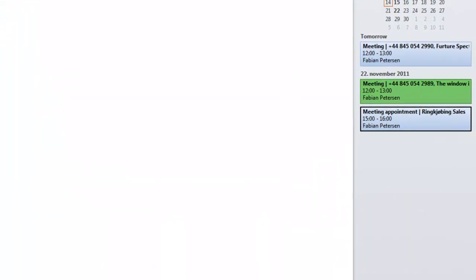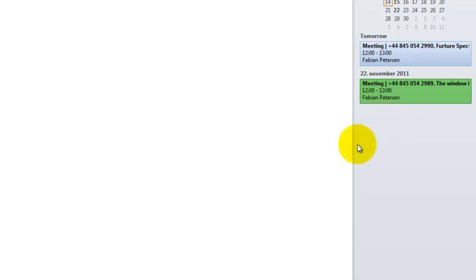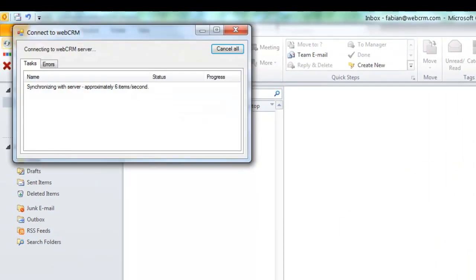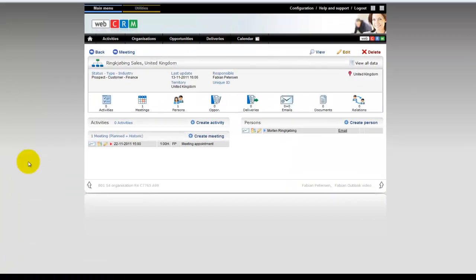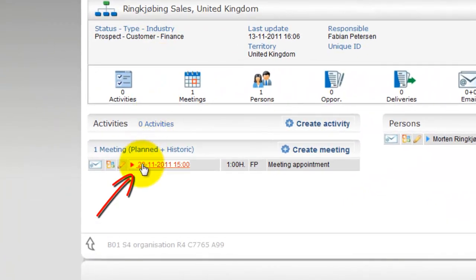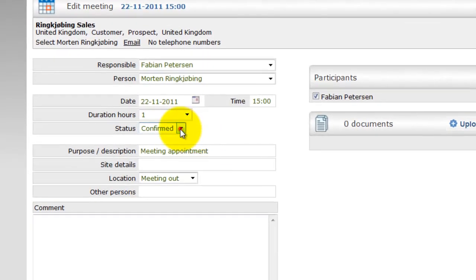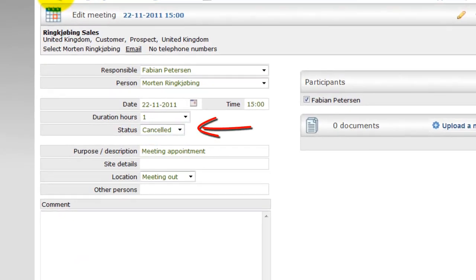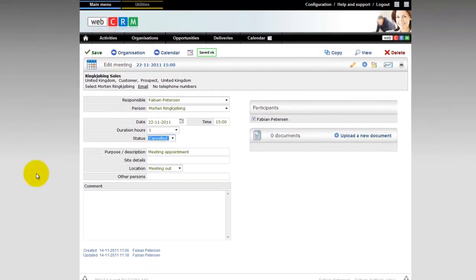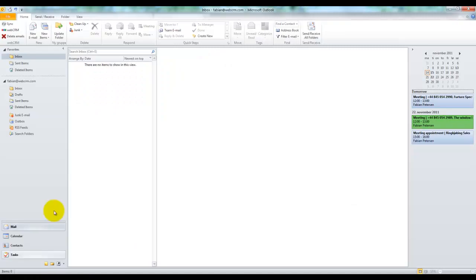You can, of course, also delete meetings. If you delete the meeting from Outlook, you will see that it synchronizes to webCRM and that the meeting is being declared cancelled on the customer card. Should you, on the other hand, choose to cancel the meeting inside webCRM, then the meeting will be automatically removed from your Outlook the next time the synchronization initiates.